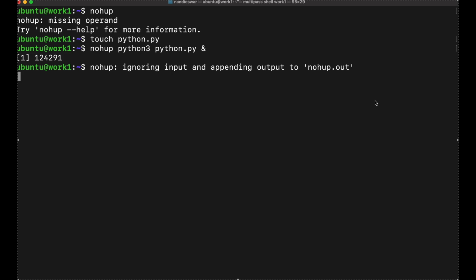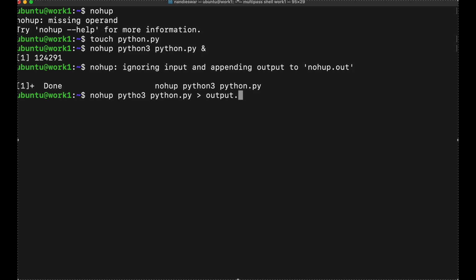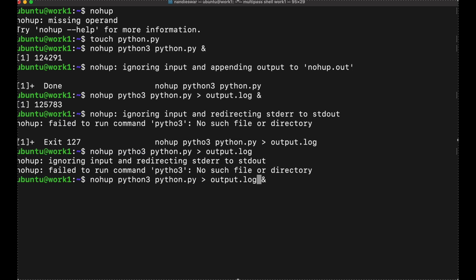You can also run the command. So done. Python 3, py, log. Rewrite status input and redirection. This happens in the background.